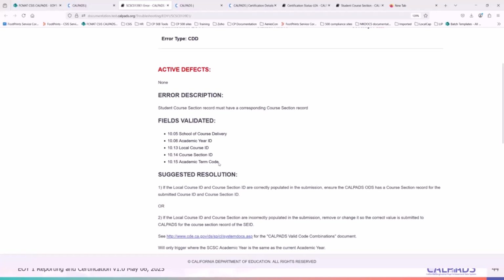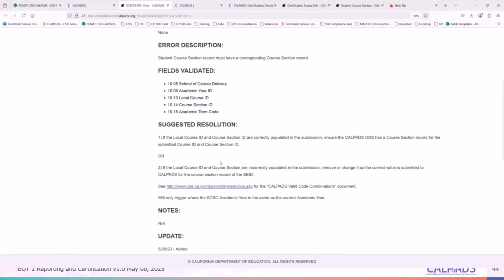Number two, you have the courses in there, you have the student courses, however, these fields don't match. More often than not, the culprit is the academic term code. So if, let's say, in the CRSC it's a full year, but then on the SCSC it's semester one, then that triggers a discrepancy, right?